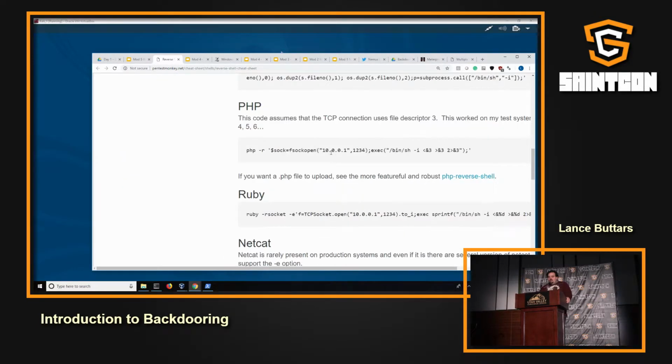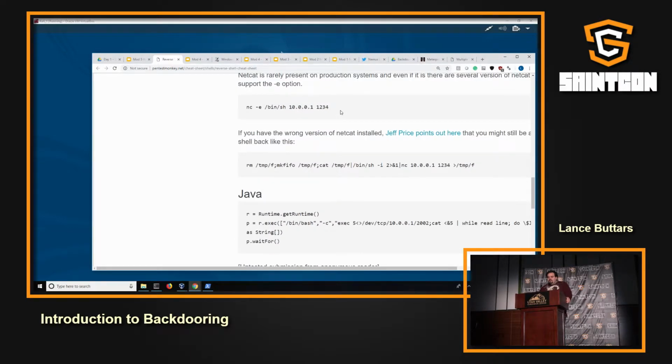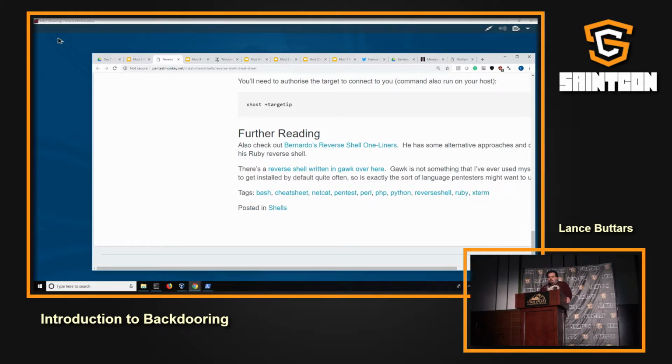There are ones in Python, PHP, Ruby. Here's netcat, Java, Xterm if you wanted to use Mac, other cool stuff.